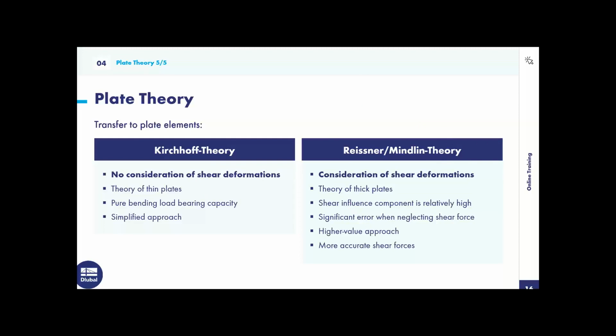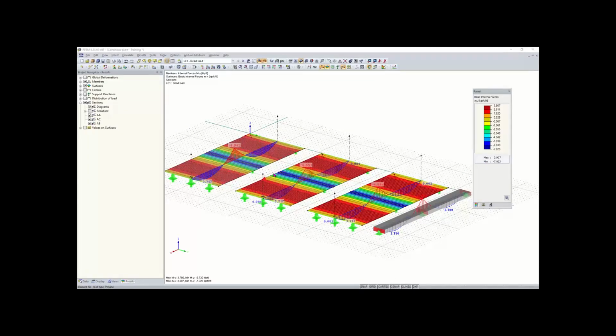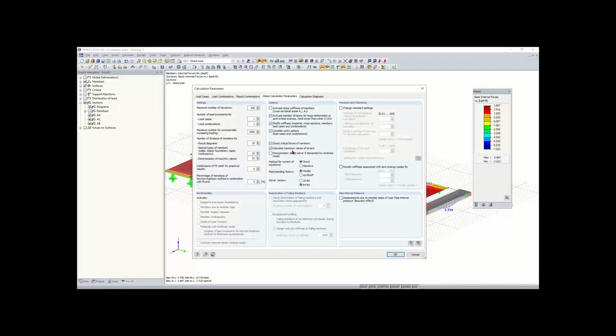So now what we can do is move back to the program. Within the program, we can go to calculation parameters. Once we open up calculation parameters, you will see that under options here, the plate bending theory is by default set to Mindlin. This theory, like I said in the PowerPoint, takes into consideration shear deformations. So we can just keep that the same.